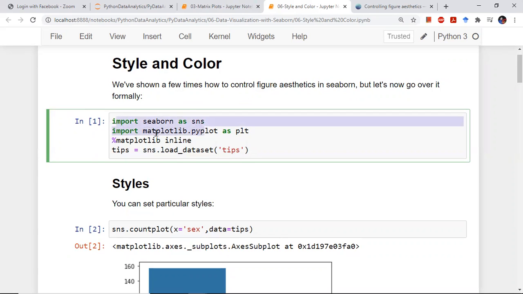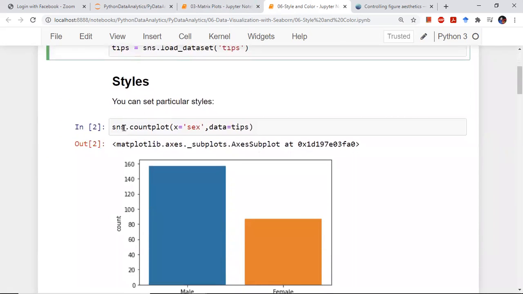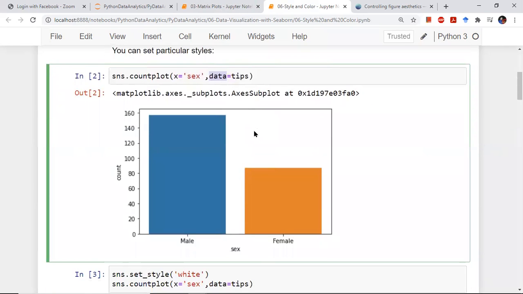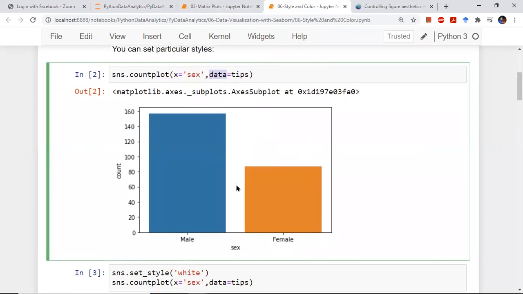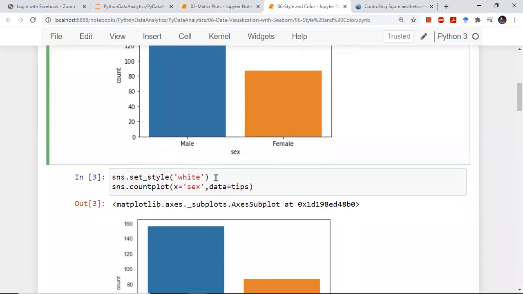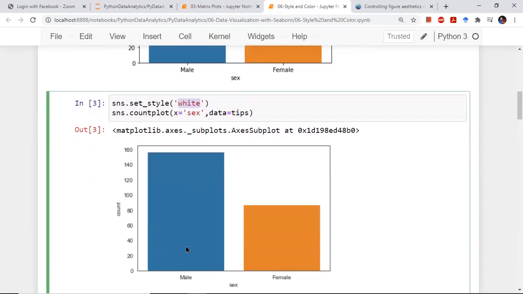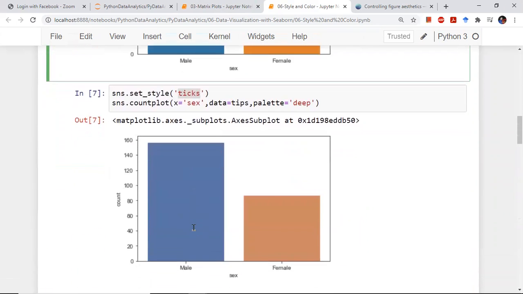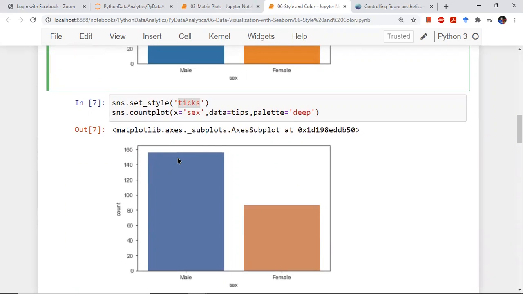So we will import the library. We also import matplotlib.pyplot. We also do matplotlib inline, and we will load the same tips dataset as before, right? Now let's make a count plot for the gender, with data equal to tips, right? So this is what my count plot looks like. Now if I want to set the style, I can set a general style for all my plots. If I set style to white, it will look like this, right? Or I can set style to ticks. If I set style to ticks, then I get ticks on the left hand side, right?